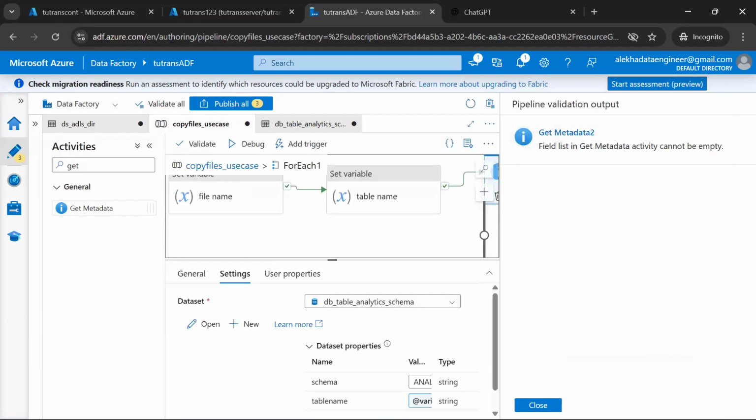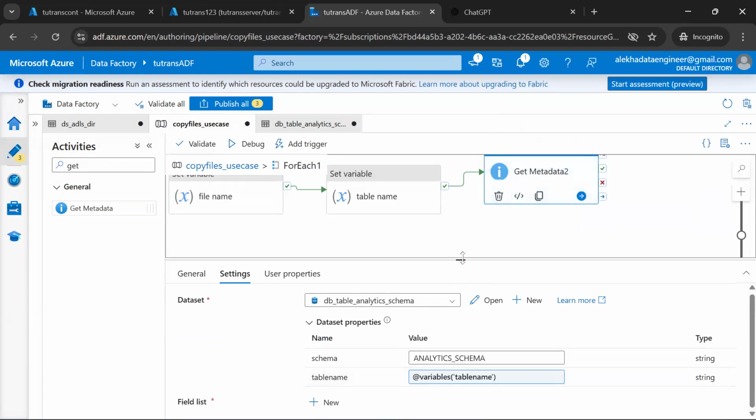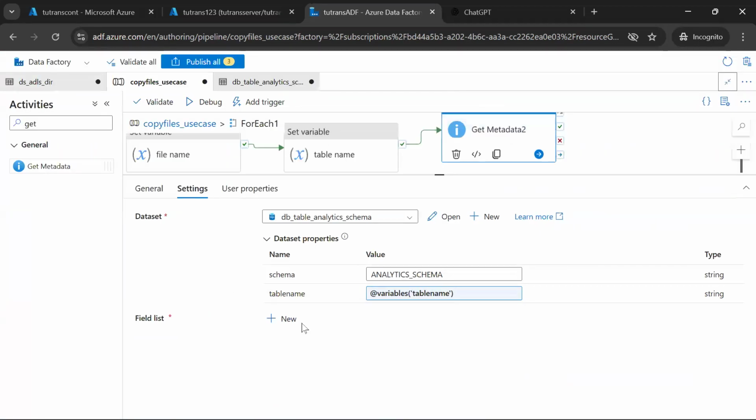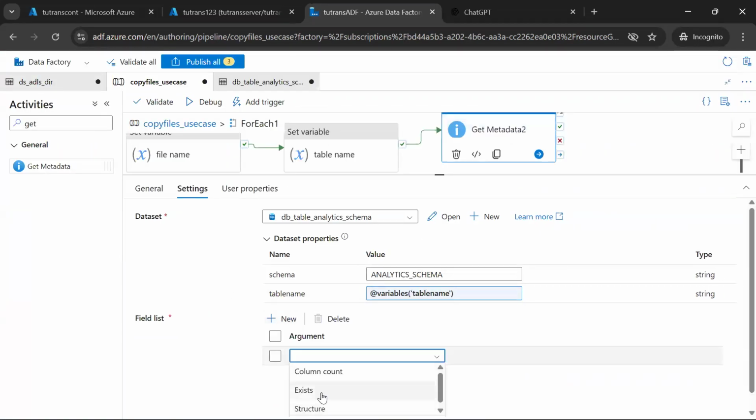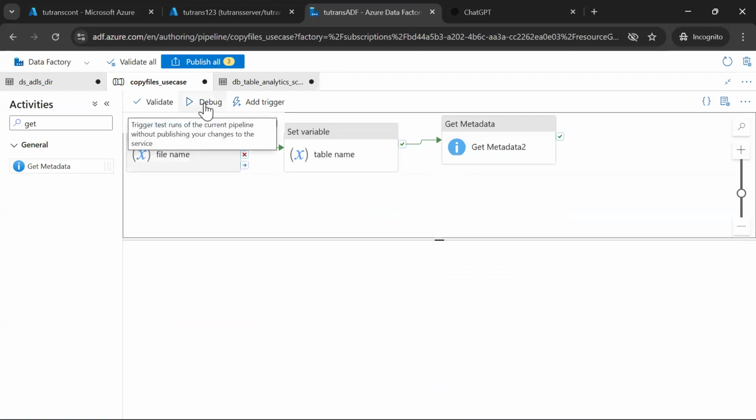What you have to do from this Get Metadata is get some attributes. Maybe I'm interested only in exists, whether that particular table exists or not. Just give me that information, that's all. So let it be, and then execute this.